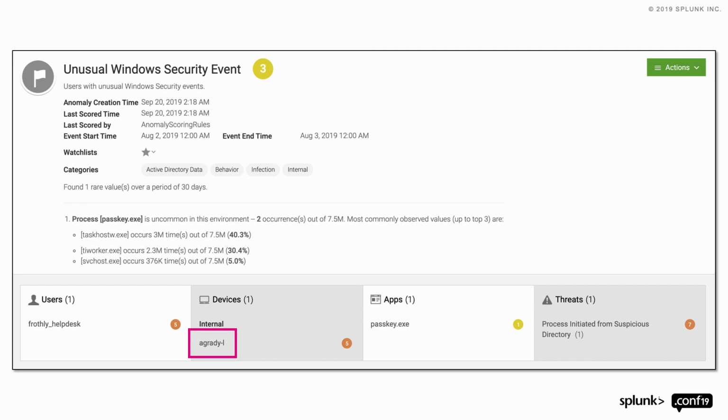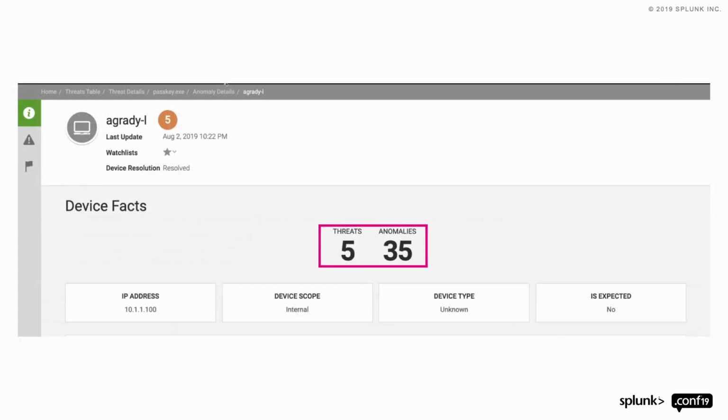Back at passkey, right, the executable. I'm going to click into the server. So this happened on A Grady-L. I'm going to click into that. And now I see, like I just said, very quickly, pivoting to a device perspective, I see everything that this device has accomplished or done inside of the environment. So I have 5 threats and 35 anomalies associated with this one device from one day.